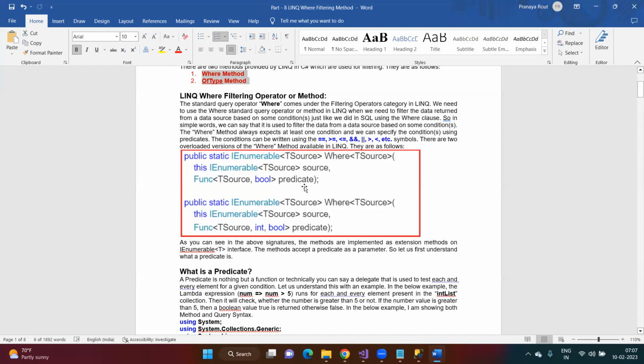We will see this practically. And here the delegate contains two parameters, TSource and boolean. TSource is nothing but your data source, and boolean is a value which will indicate whether the condition you specify is satisfied or not. If that condition is satisfied, it will return true. If not satisfied, it will return false, right?